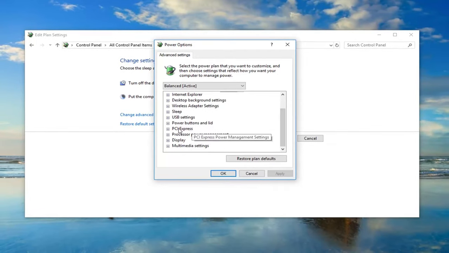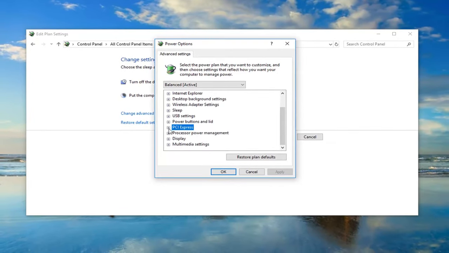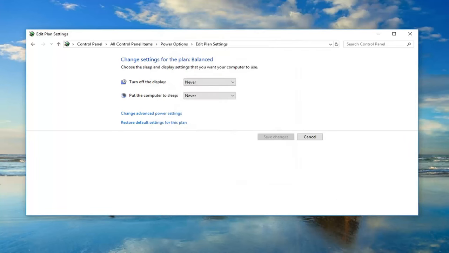So whatever is currently selected here, you want to go down until you get to PCI Express. So I'm going to expand the PCI Express tree by left clicking on the little plus sign next to it. Then I'm going to expand the Link State Power Management one as well. So once you're under here, you want to go ahead and set whatever the setting is. So left click inside of whatever this blue text is. This will open up a drop down menu. So you have to left click on it one more time and then left click on off. Once you've selected off, you want to go ahead and left click on apply and OK to save the change.